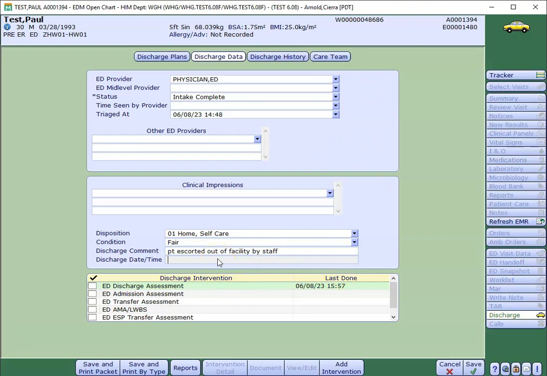And then lastly, I'll fill out my discharge date and time. Now, filling out this step is what's going to discharge the patient from the Meditech system. So I caution you that you don't want to complete this step until your patient is ready to discharge. Once you've filled it out, you'll select save, and that will discharge the chart.